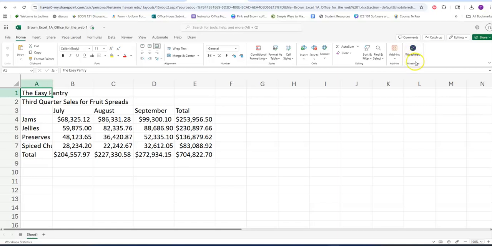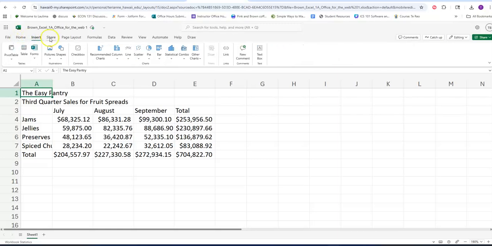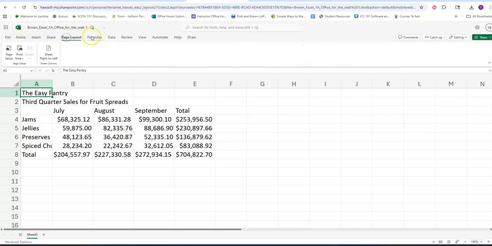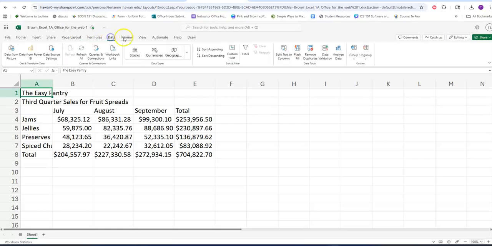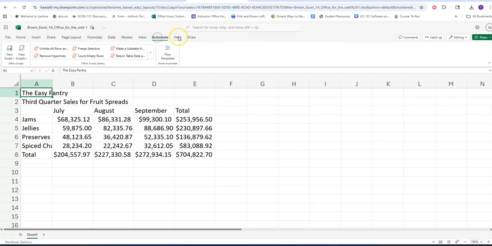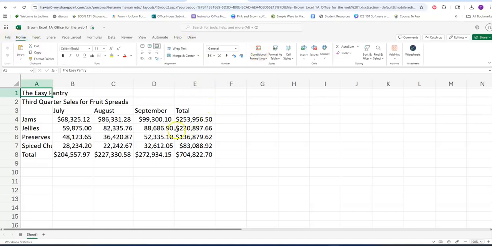This Y Sheets is just specific to my version, to an add-on that I had installed, so don't worry if you don't have this Y Sheets button. But in addition to your Home tab, you also have your Insert, Share, Page Layout, Formulas, Data, Review, View, Automate, Help. And then also this just depends on your version and what you use Excel for. You may or may not have the draw, but don't worry if you don't have this draw tab here.